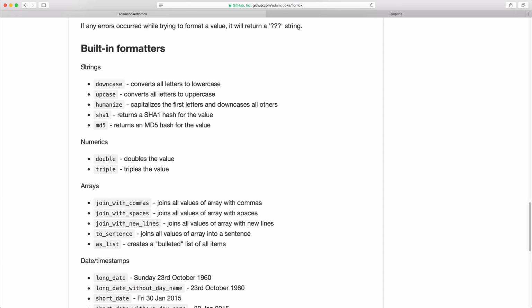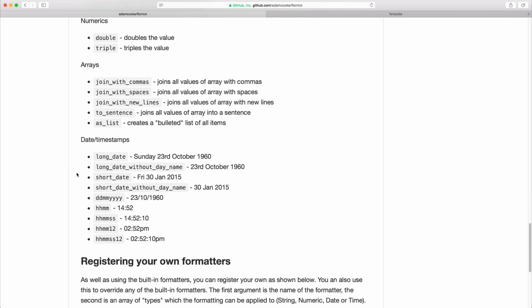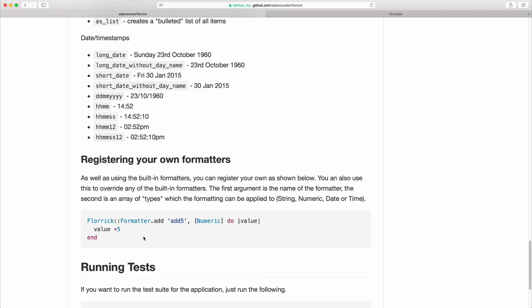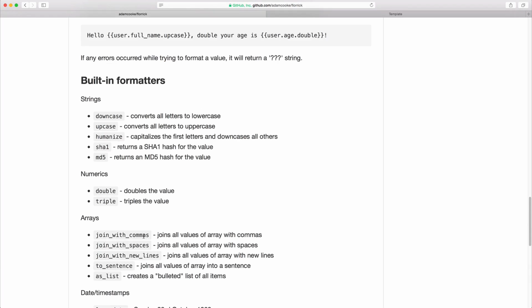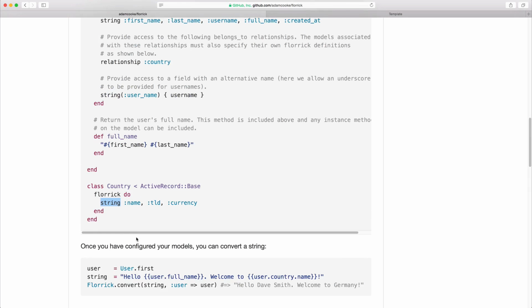Today, we just looked at the strings, but there are some other options that you can do with numerics, and here's some built-in values that you can use, like doubling the value or tripling the value, arrays, date and timestamps, and you can also create your own formatters. The formatters here, like add 5, you can just create a pass in your value and then add the number 5 to it. So there's several different options that you have here. Check out the documentation and see if you can come up with some pretty cool stuff here.